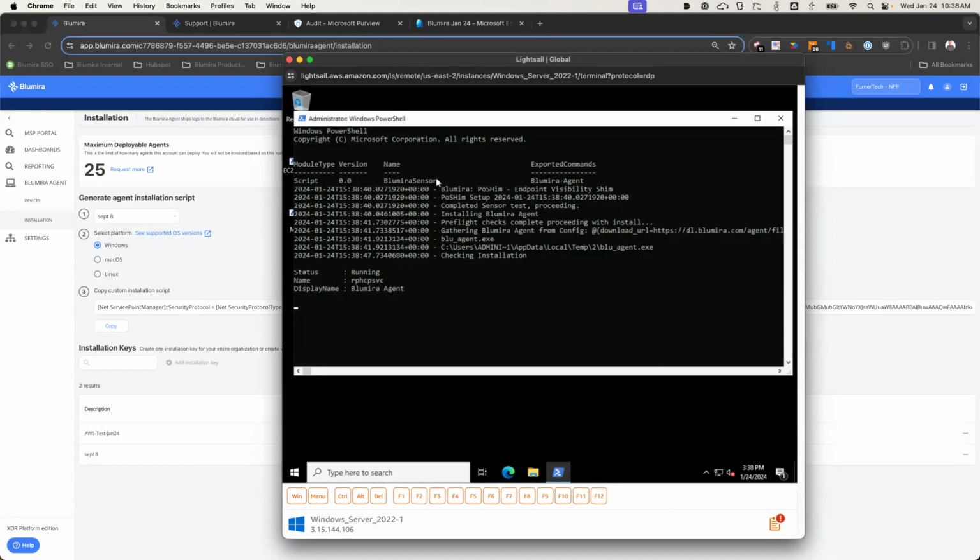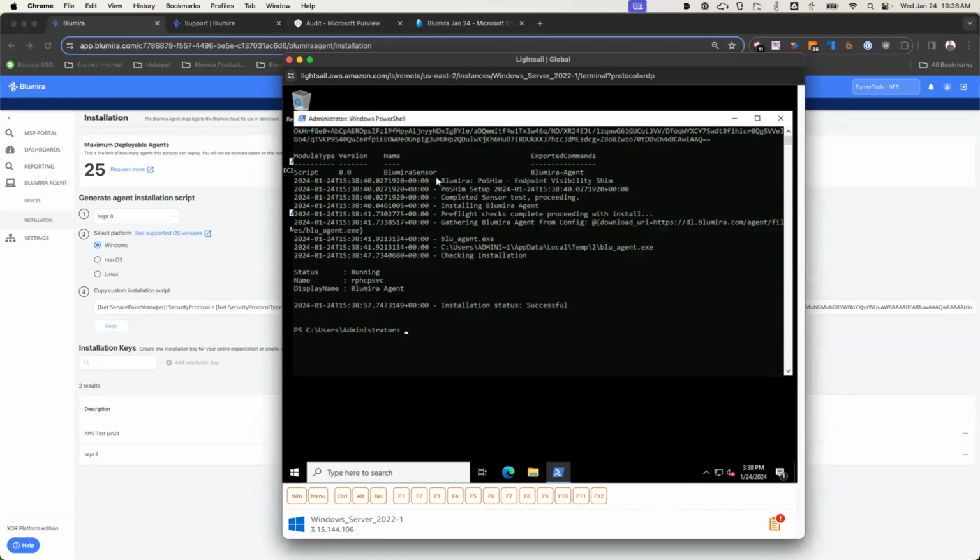So once it's done, it'll tell you that's done, and then we'll go back into Blumira and we'll see that, hey, now we've got a new Windows endpoint in there.